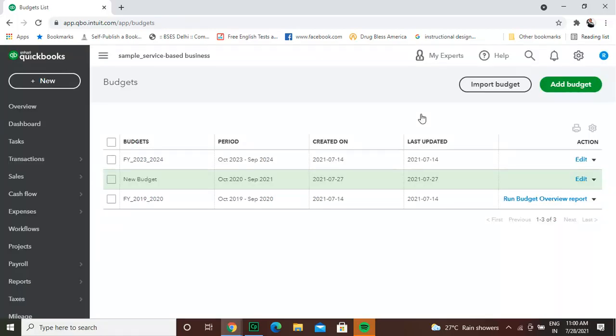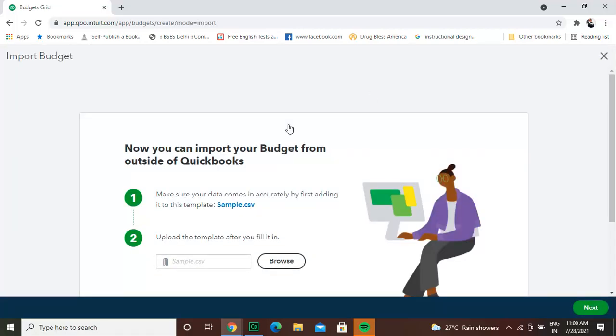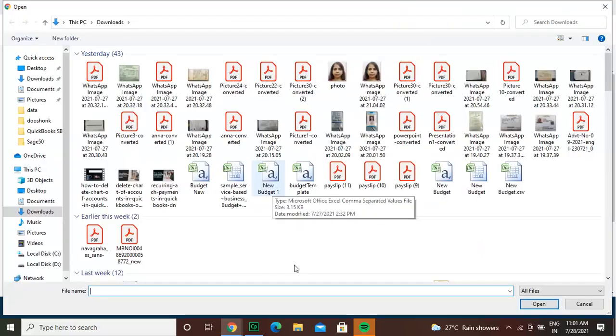To import an already filled budget from Excel in .csv format, you can simply click the Import button, choose the file and click Next to import the file. You can edit this file whenever you want.